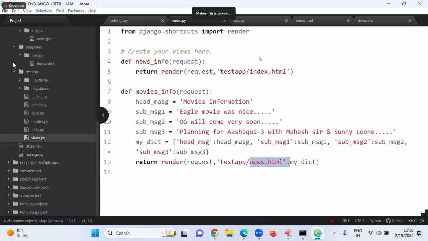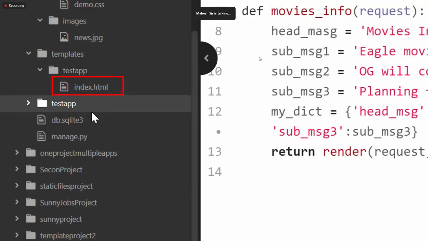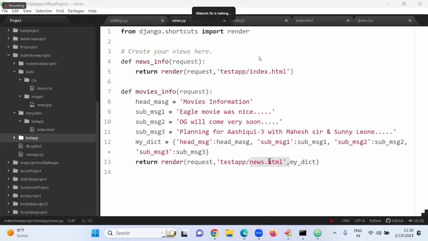Sir, so here, observe this one. In the templates, test app, only one file is there. What is the file name? Index.html. But what is the file I am returning? Is any such file there? No. I will create it. In that, I have to give just curly braces: head message, sub message 1, sub message 2, sub message 3. Automatically, this data will be injected into that file. Okay.